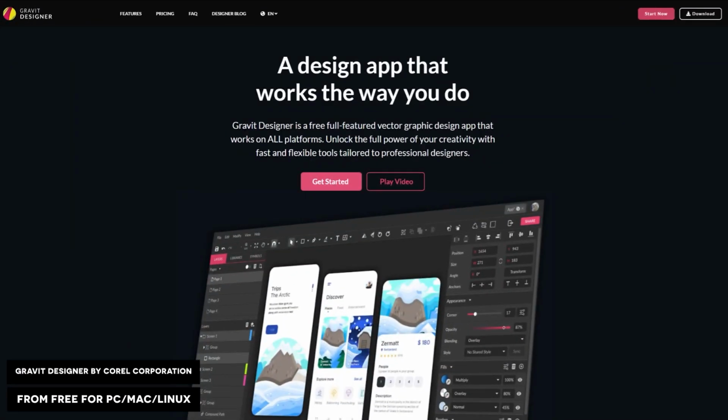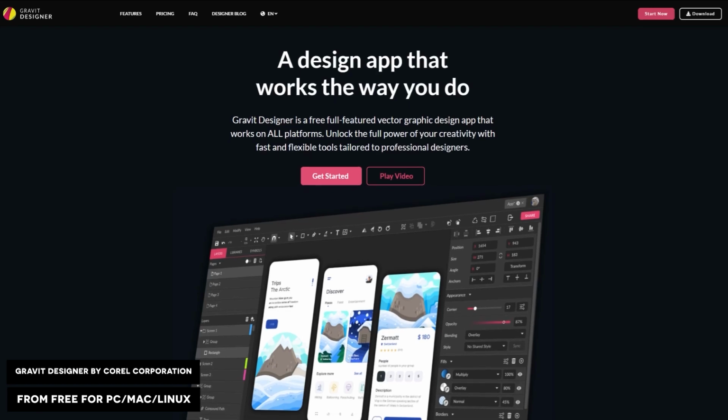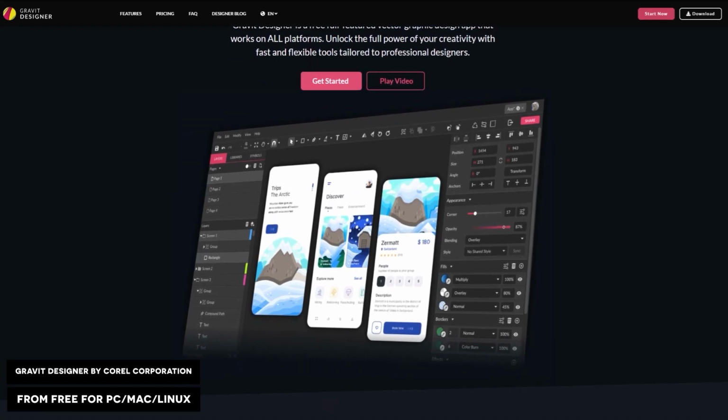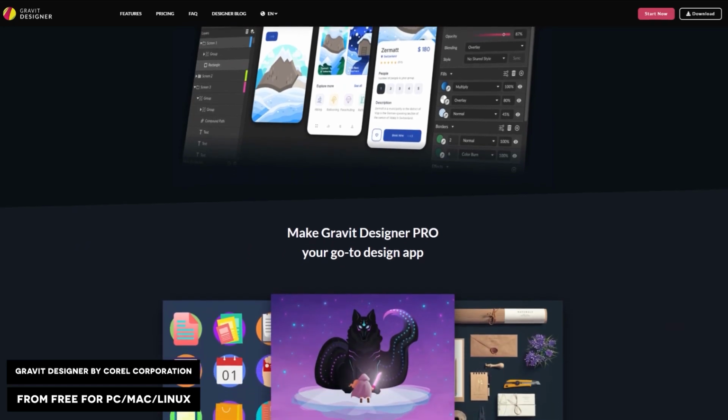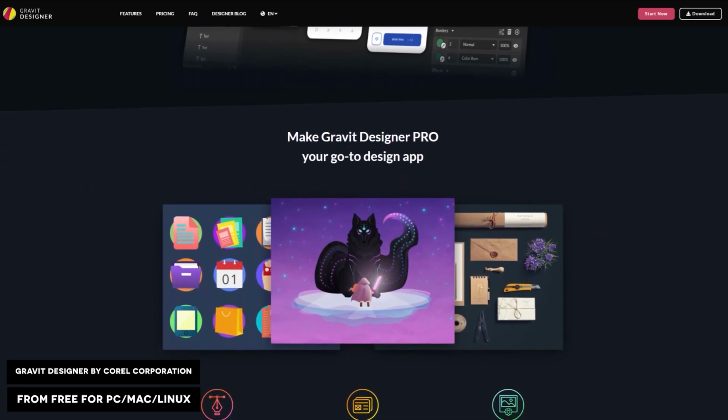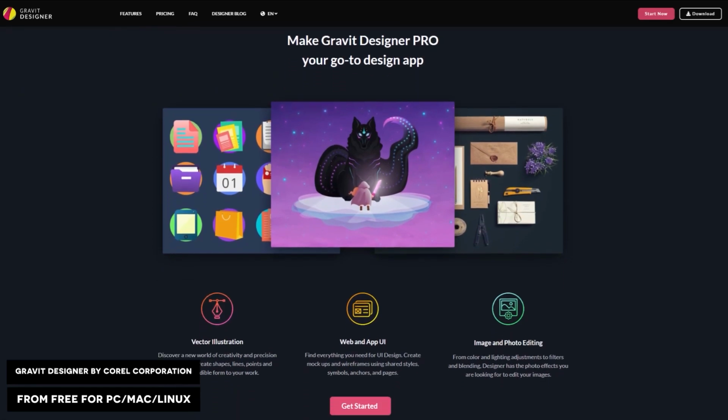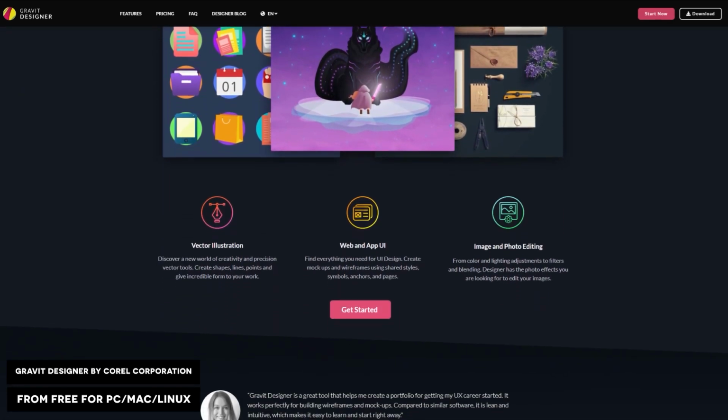Gravit Designer is a fully featured vector graphic design program with a suite of fast and flexible tools, specially made for professional designers and artists. Gravit does both vector and raster-based processing, as well as having everything you need for web and UI design.